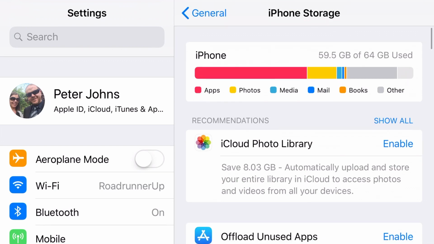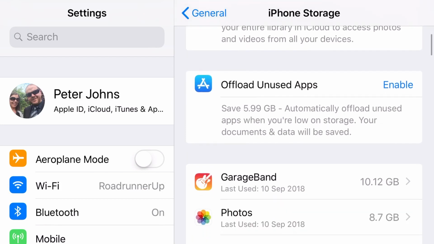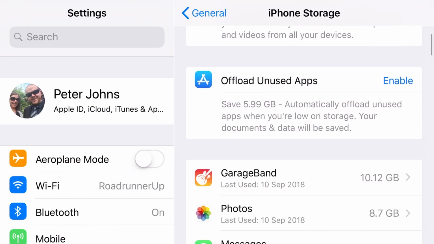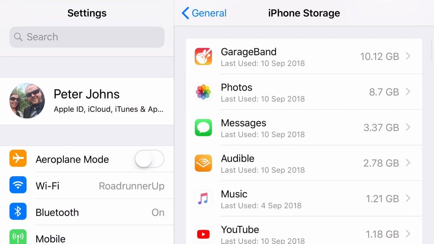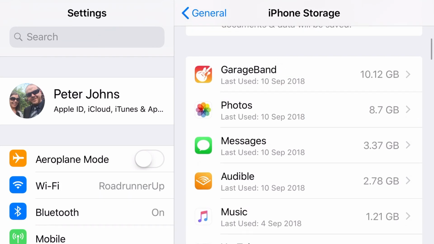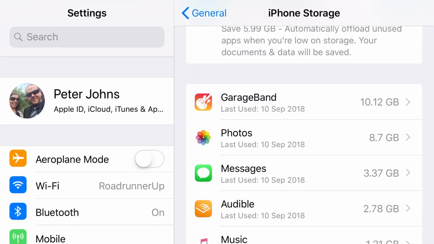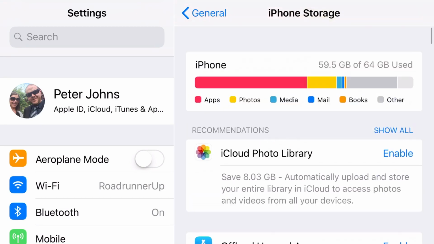And if you're not familiar with how you can fix that, well, you can come down here, you can use your offloading of your apps, or you can update your iCloud photo library to send your photos to iCloud, or of course, you can come in here and tap on any of these arrows, and actually delete photos, delete GarageBand projects, delete messages, which I probably should do. I've got 3 gig of messages in here. So you can do all of that here.